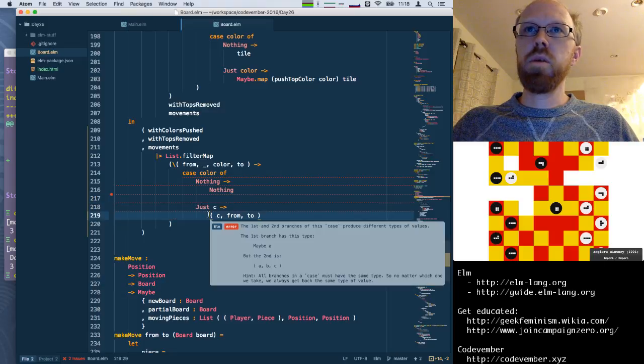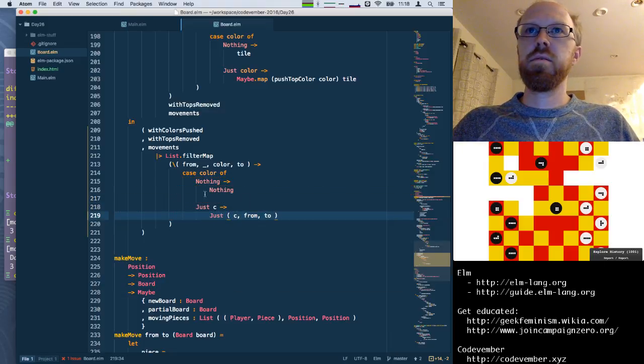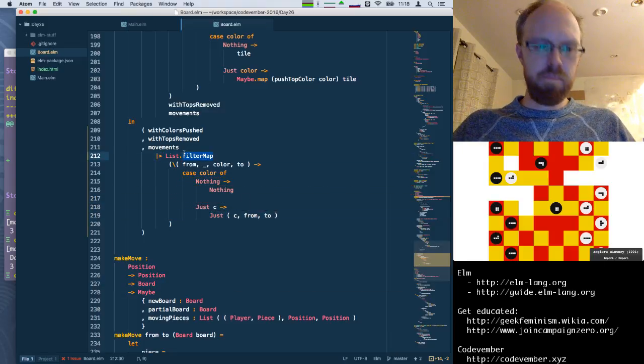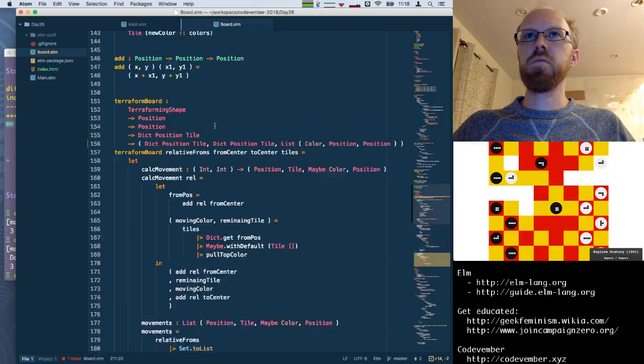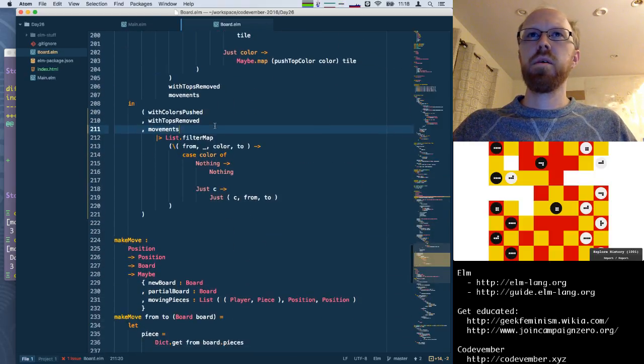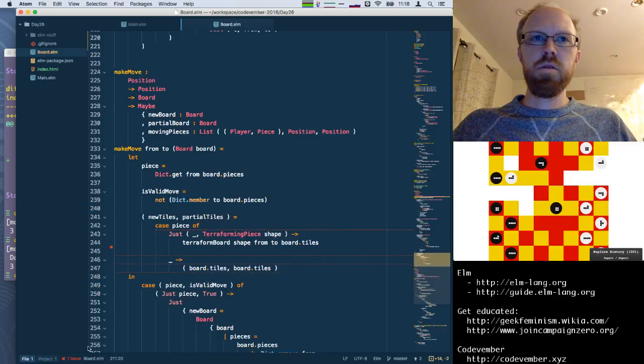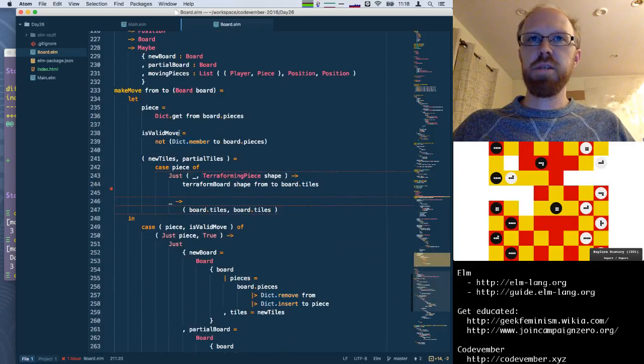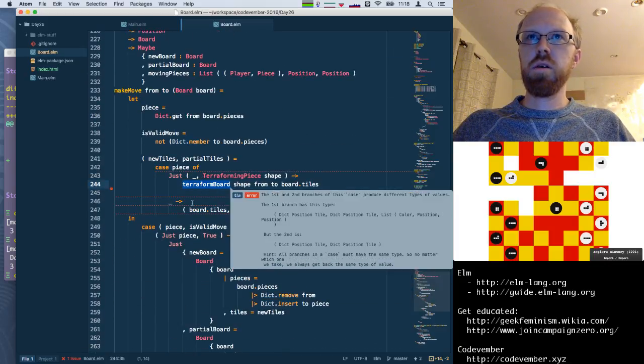Oh, and we need to put this in a Just. Okay, cool. So that all type checks. Oh no, it shouldn't. Well, this function type checks, but this function where we call it does not.